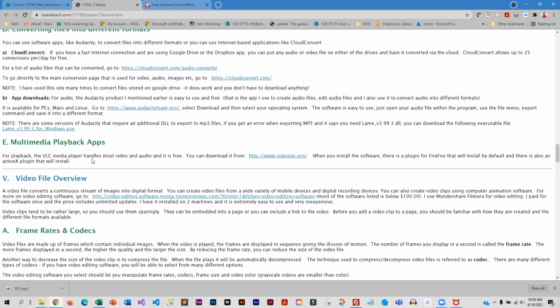And if your computer does not have any kind of media player, you can actually download the VLC media player for free. And this is where you do that from.